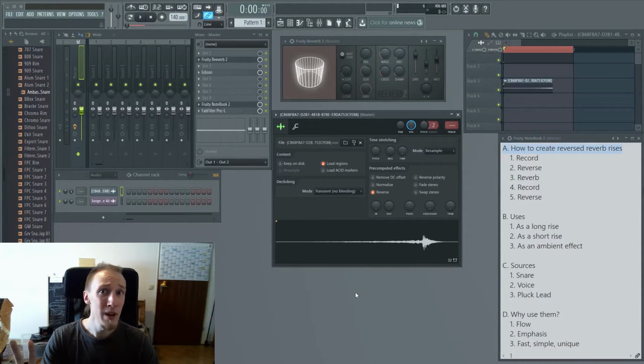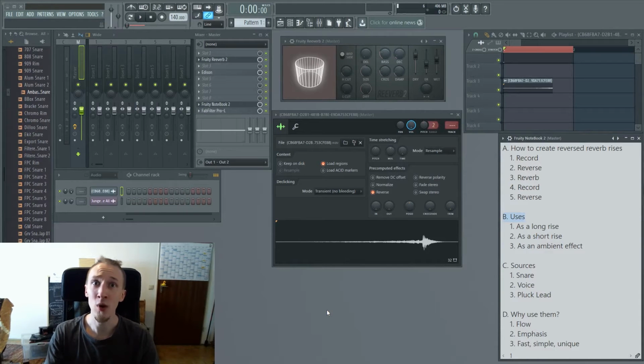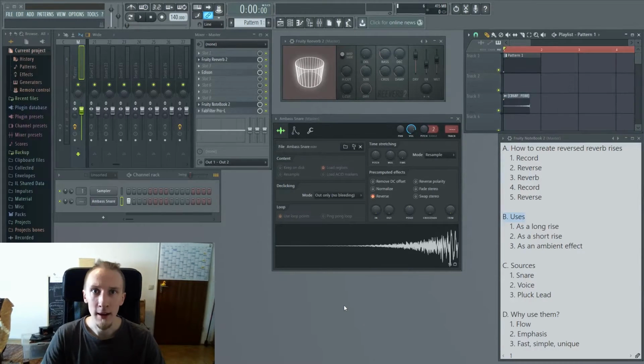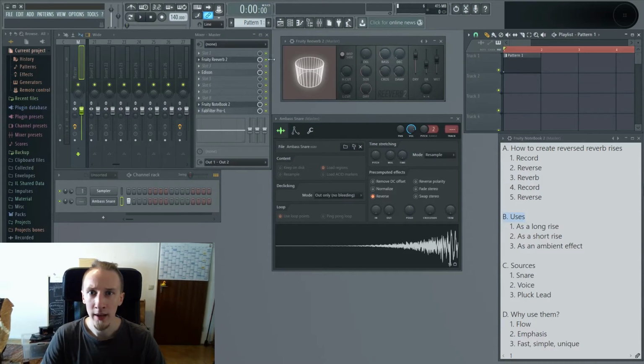Now there are 3 basic things that you can use them for. The first one being a long rise to the next part. Those rises are usually at least 8 to 16 bars long, so be sure you use a long decaying reverb. I'm gonna show you, but first I delete the old one and I disable the reverb and the reverse.